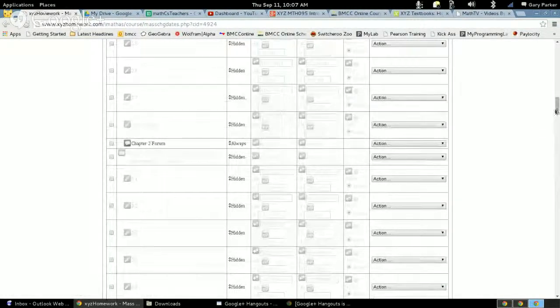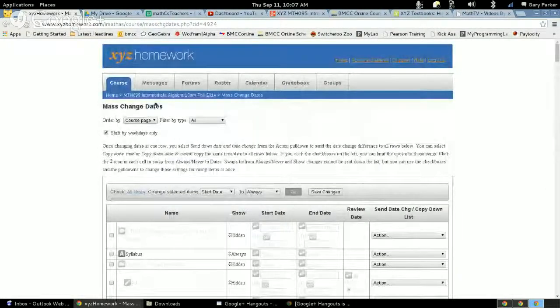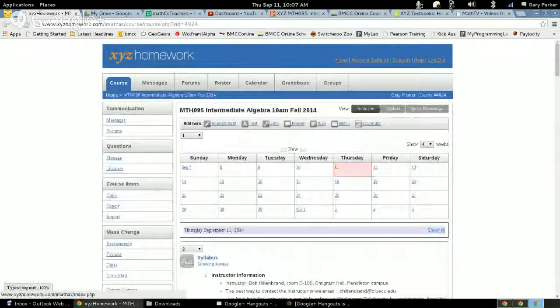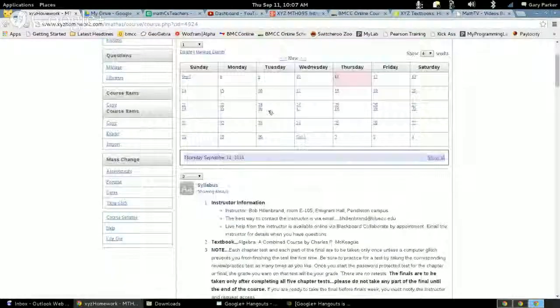So that's under mass change dates. There's breadcrumbs and this blue bar here that allow you to go back to a particular place. That's what we need to look at here.